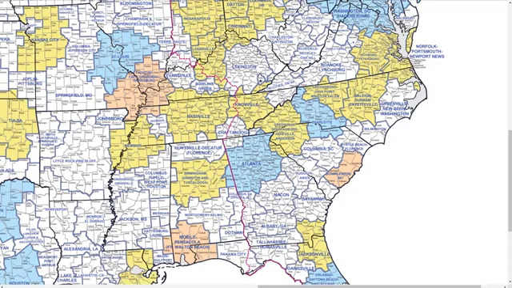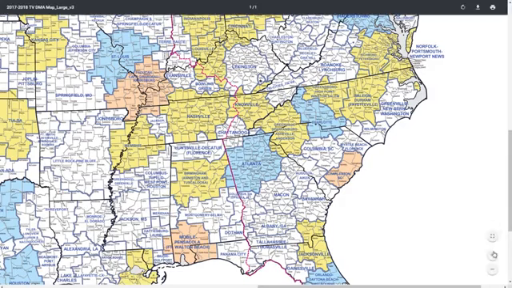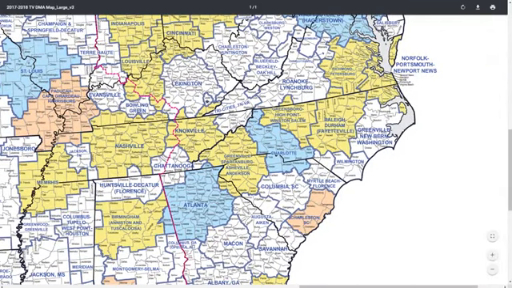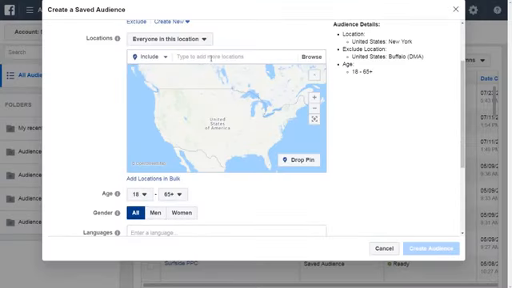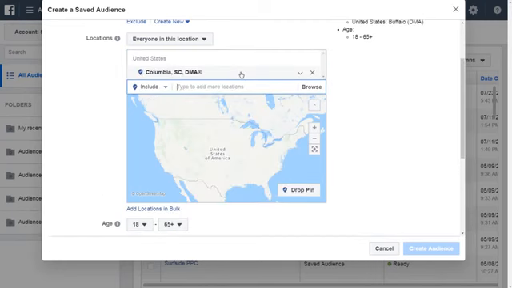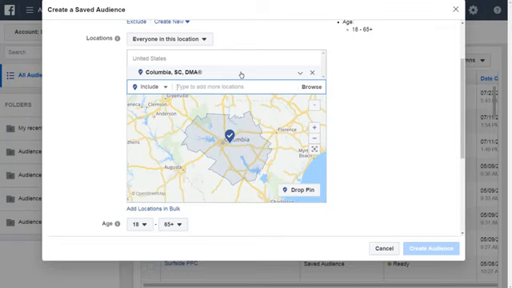So if you're coming over here and let's just say, for example, I want to target Columbia, South Carolina. If we zoom in a little bit on this map, you can see some of these different markets that we can target here. So if I come back over to Facebook ads, what I can do is click on include, and you would just type it in, and you're going to see Columbia SC DMA. So that will allow you to target these larger regions as you set up the locations for your Facebook ads.